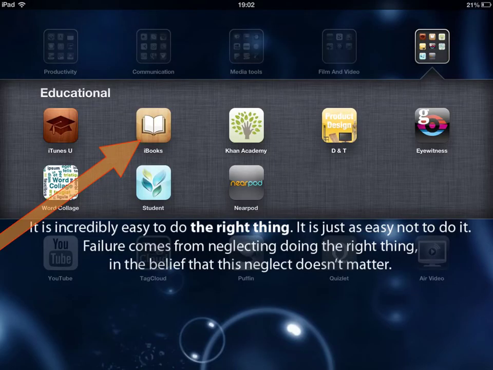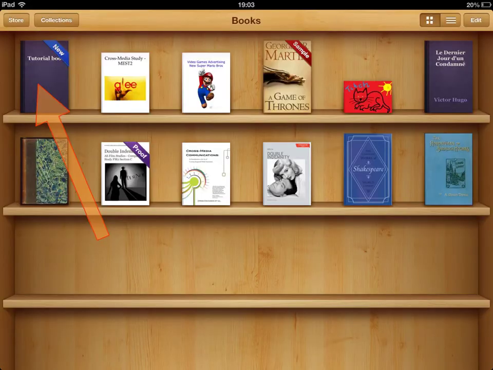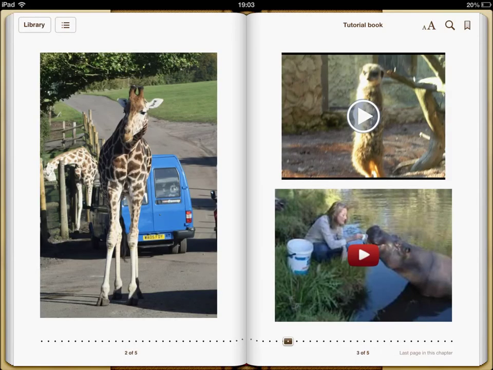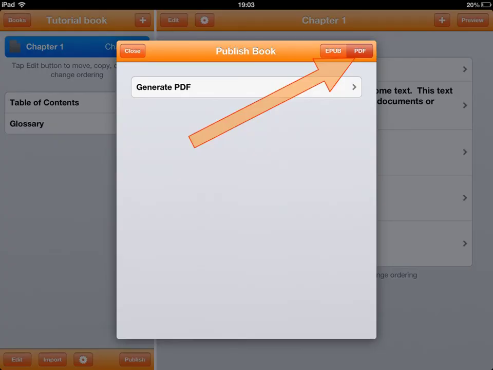When you've exported it, it will usually go straight into the iBooks app. And if you open up the iBooks app, you will see your book. It will probably be the newest one there. That's my tutorial book. And if I tap on that, I can now see my book with all its pages, including the ones with the pretty photos and the videos.